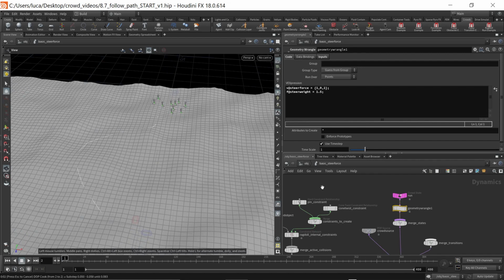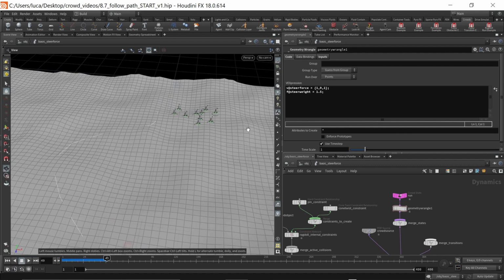A pop wrangle is a wrangle that's specific for manipulating particle systems. A geometry wrangle is more generic, and it's meant to alter any type of geometry you have, not necessarily particle specific. Okay, so here all I've done is I've created a steer force, or I've altered the steer force attribute.